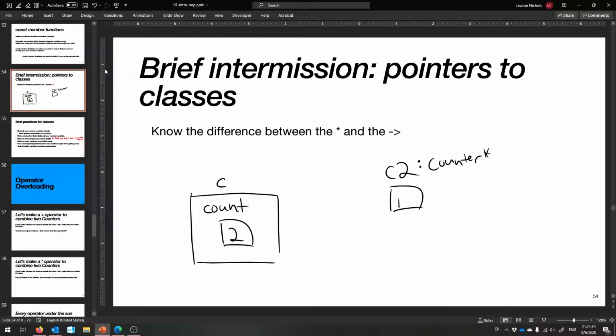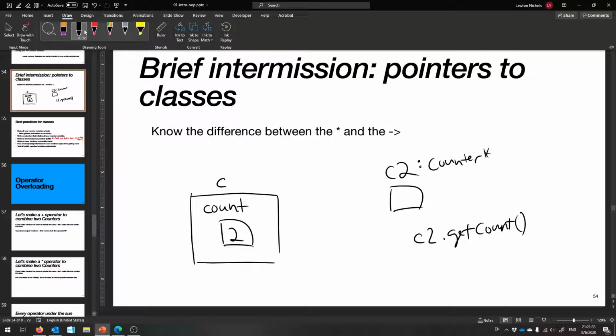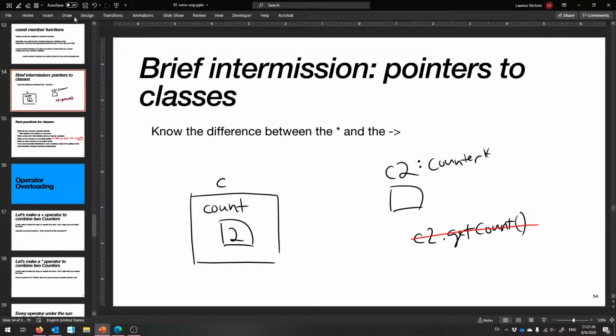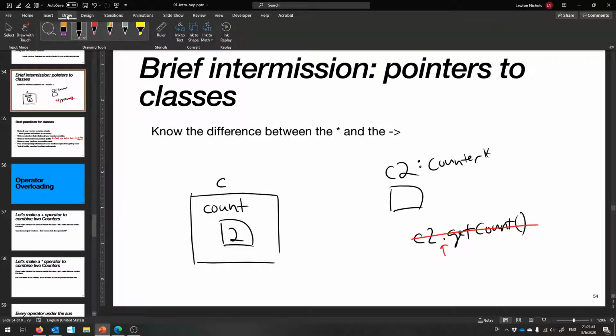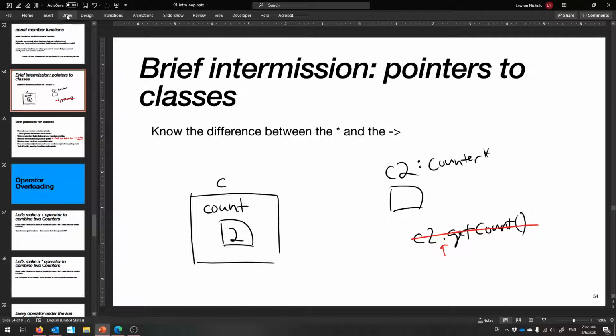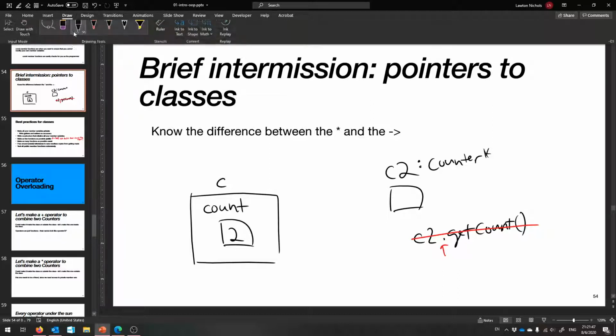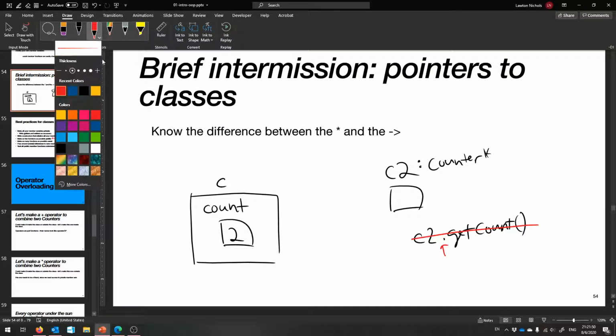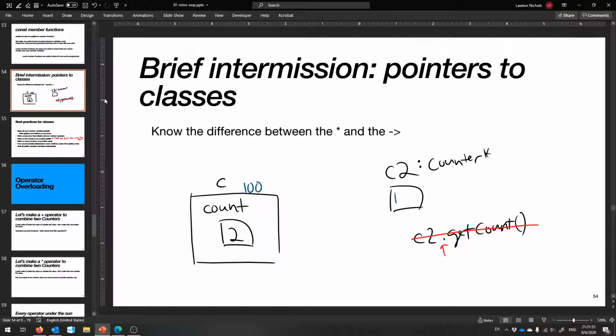Which means it doesn't have a little count inside of it. You can't say C2 dot getCount, for example. This does not work. Not allowed, because the dot implies that you are a counter, and you are not if you are a counter pointer. So really, this box of memory that is C2 holds the memory address of C, which, let's say, lives at address 100 in memory. So C2 would hold 100, and then it would be pointing to C if you were to draw the diagram like this.